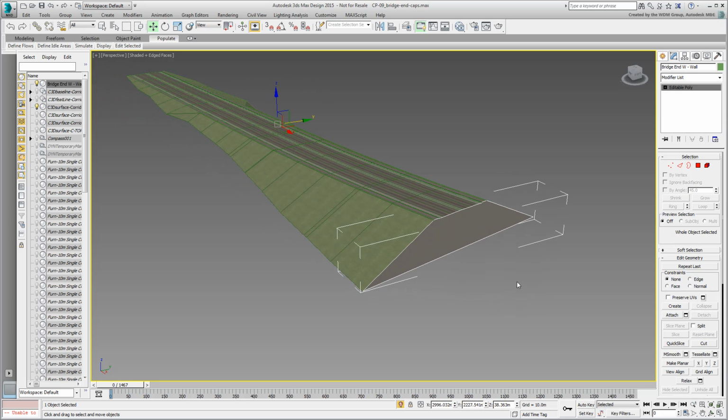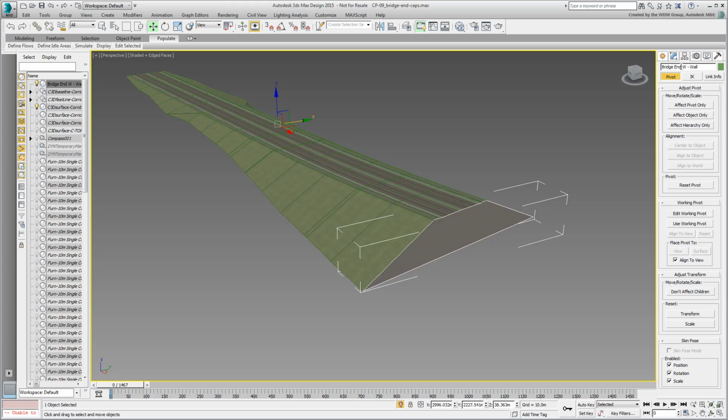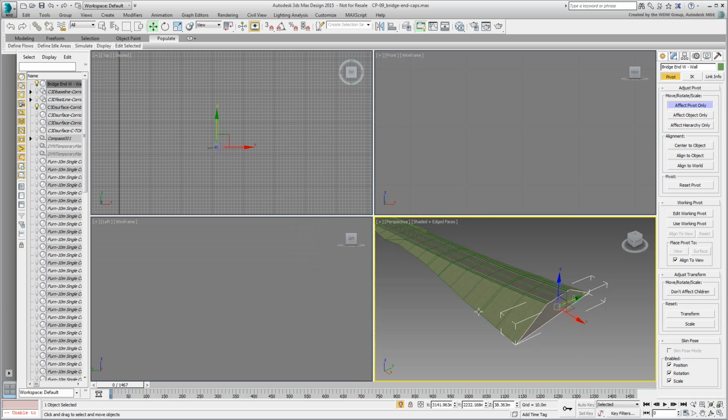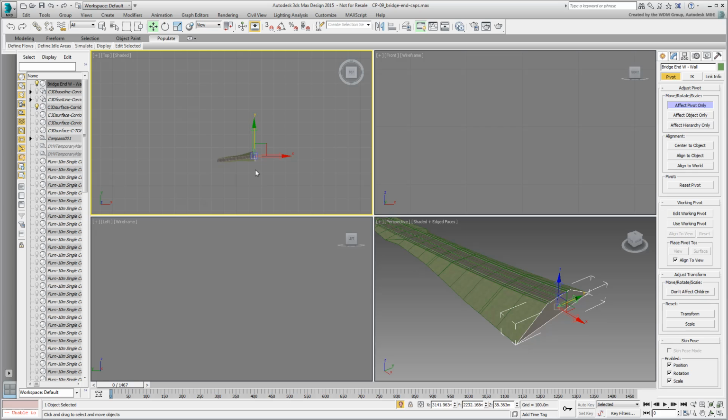In the Hierarchy panel, you can recenter it using Affect Pivot Only, then Center to Object. If you look at it from top, the pivot point is not oriented with the normal of the surface. Instead of fiddling with rotation angle values, here's a quick way to align the pivot point to the normal of the surface.